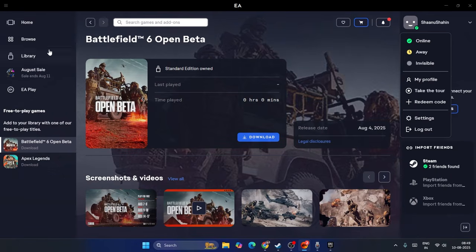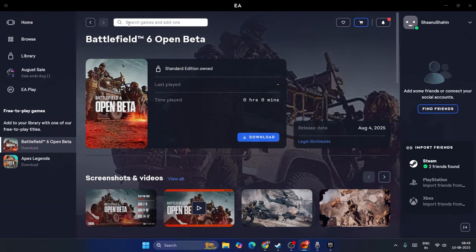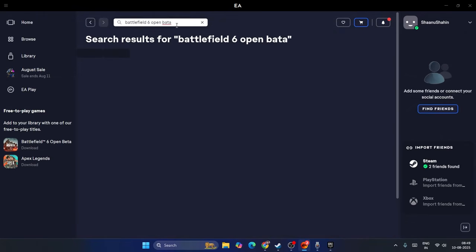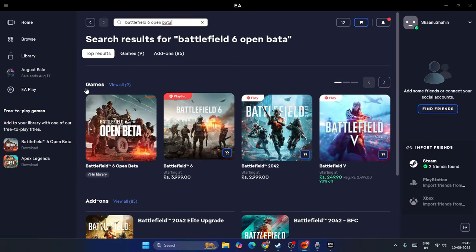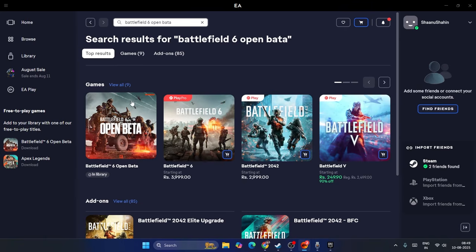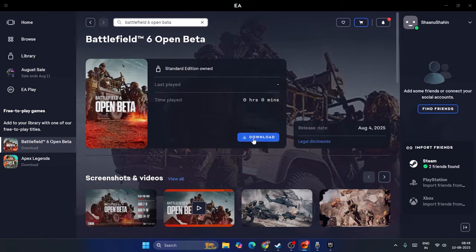Now we can just go over here at the top and search for Battlefield. You have to do the same for any game if you want to download it. Search here for Battlefield 6 open beta, then press enter. When you search, you'll get these options, and right now click on the Battlefield 6 open beta. Now once you get into this, you can click on download, where the game will be downloaded.